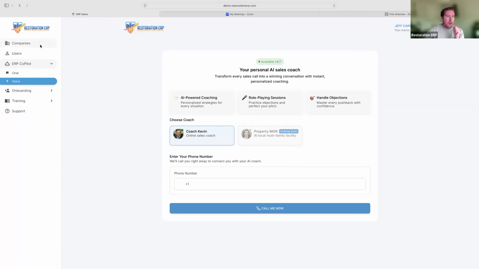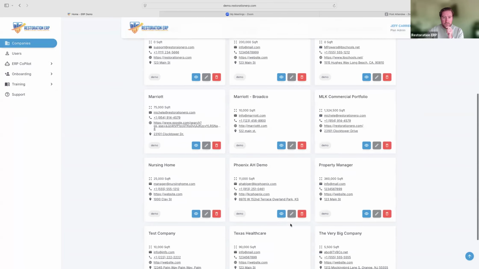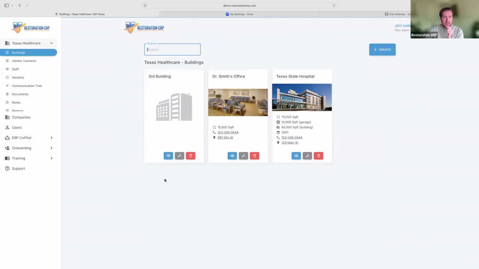So let's open up real quick to this communication tree stuff. Curious to see if there's any feedback on that and implementation. When adding a contact to the communication tree, can we see the person title on the screen?